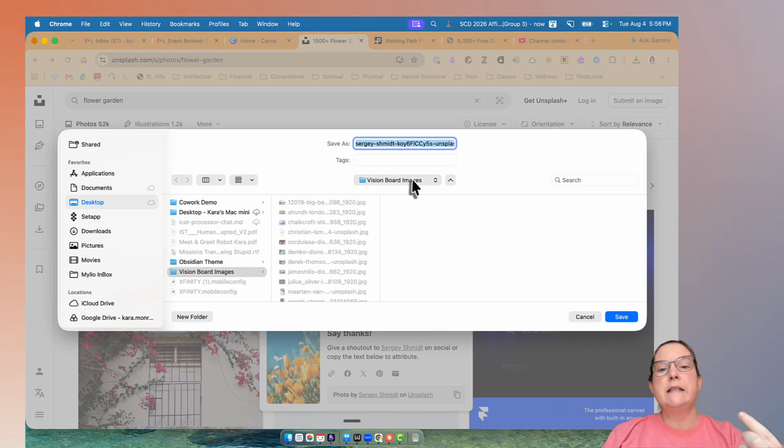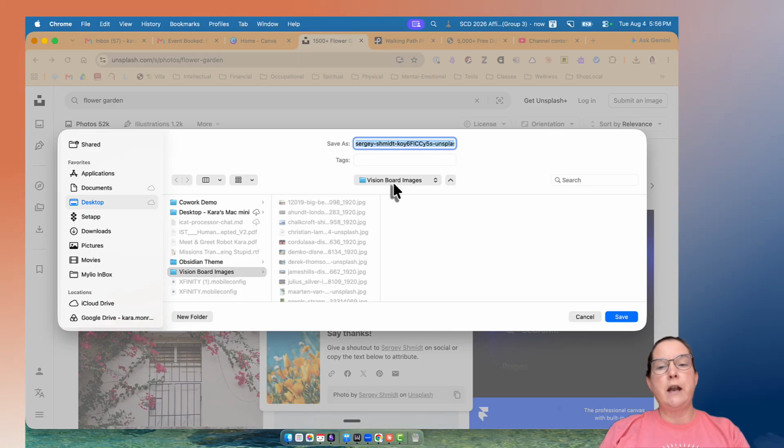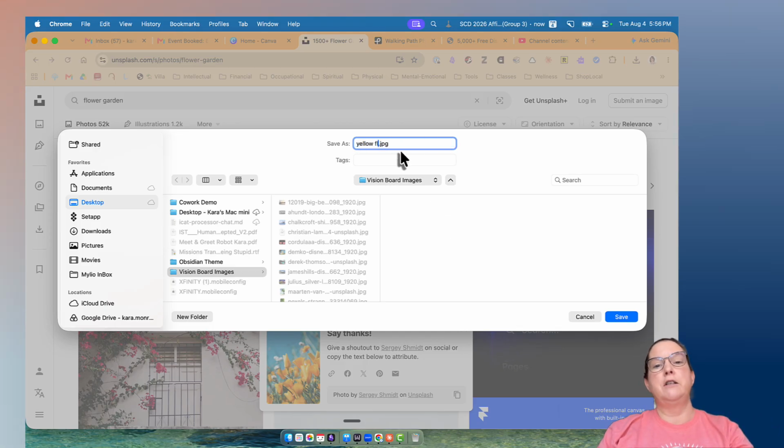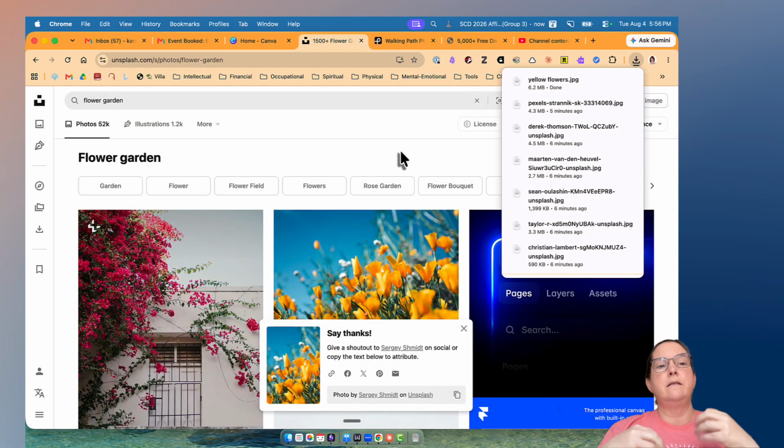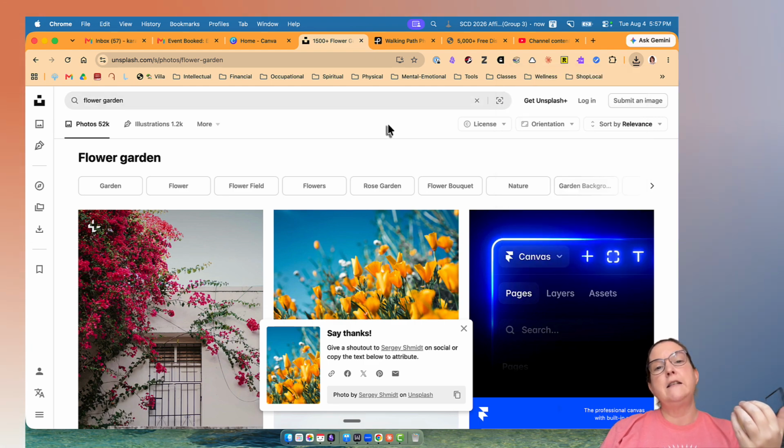It'll show up, and because I've already been downloading images into that Vision Board Images folder that I created, it will automatically come up. You might want to rename these. I'm going to call this yellow flowers, because otherwise they have all of the coding that Unsplash or the other sites use to organize those. So it'll make them a little easier to find when you go to look for them in your digital files.